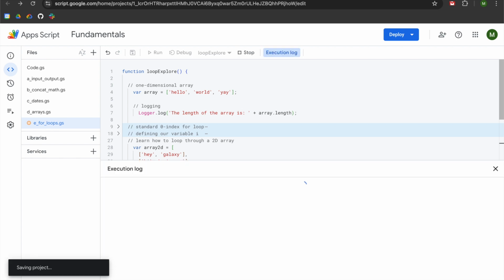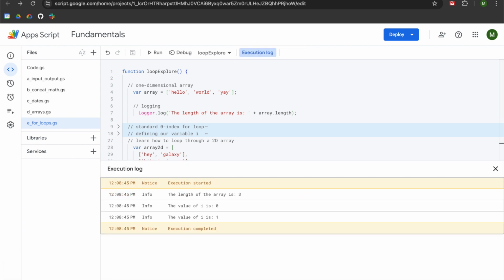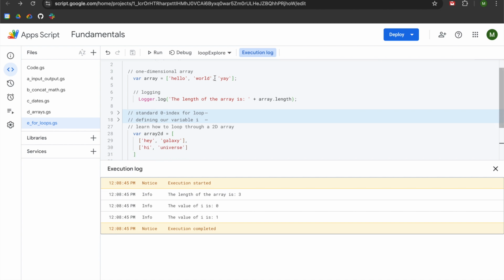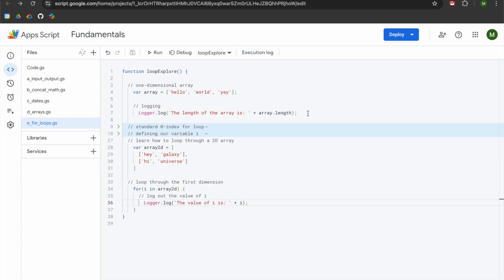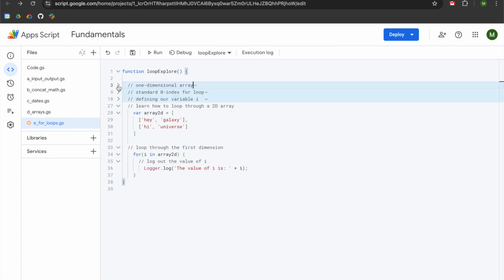So we're going to run our code now. And, okay, you know what? I'm going to change up some things here because this worked. But we got the value of I is 0, the value of I is 1, and then we have the length of the array is 3. We don't want to measure that array anymore. So we are going to copy lines 6 and 7, and then we're going to comment it out because we don't need it, and we can close line 3 because we don't need that one-dimensional array anymore.